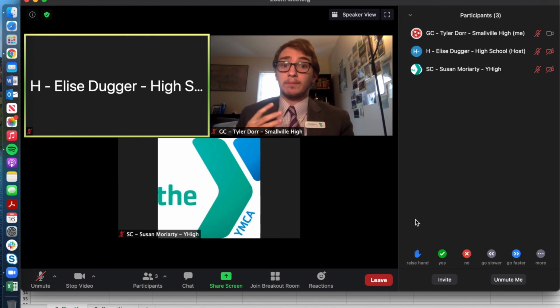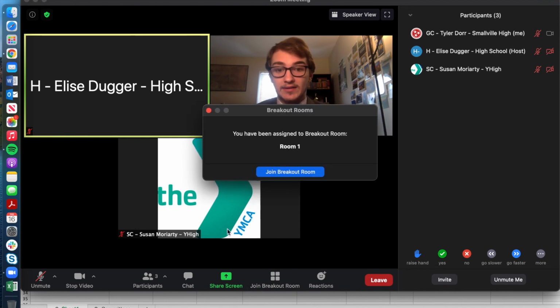Finally, many sessions are sorted into smaller breakout rooms. So the system will automatically ask you to join a breakout room when you're assigned, but if you ever need to do that manually, look for this series of 4 small squares down here, the breakout room icon. Clicking Join Breakout Room will show you the room that you're assigned to and let you join it.